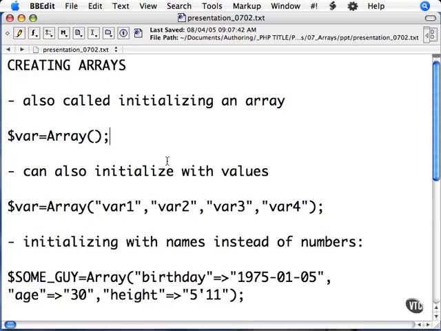In order to do that, you declare the variable: $var = array( and then the array values are set between quotation marks within the round brackets and separated by commas. "var1", "var2", "var3", and so on, closed with a finishing round bracket and a semicolon.